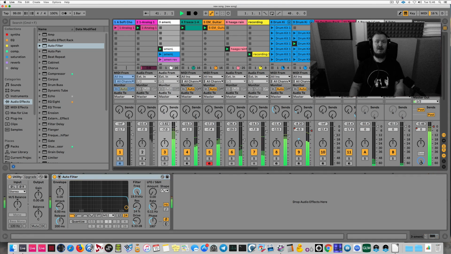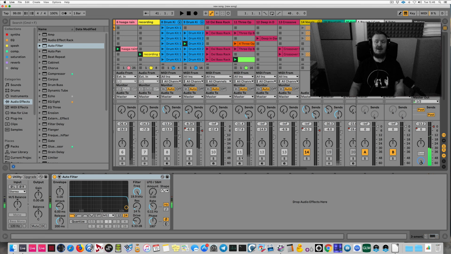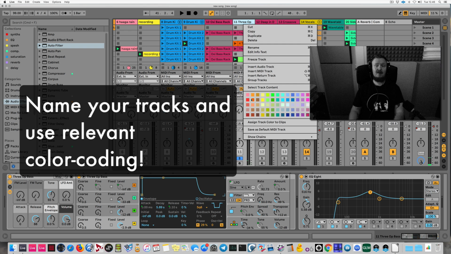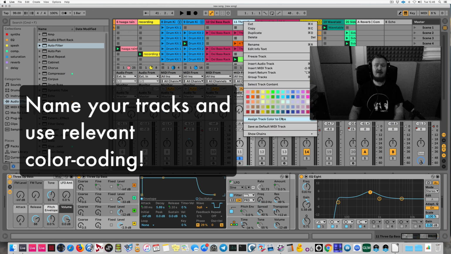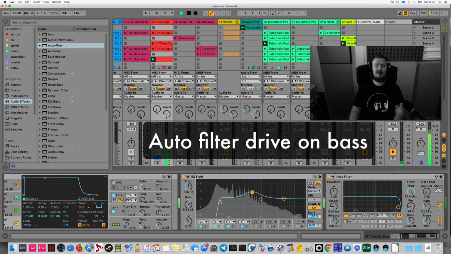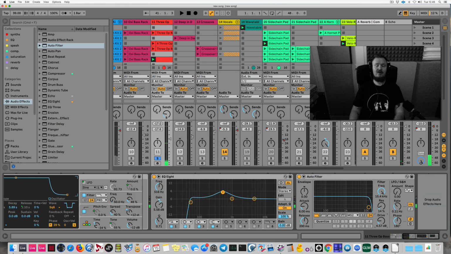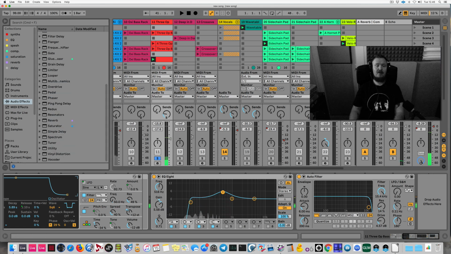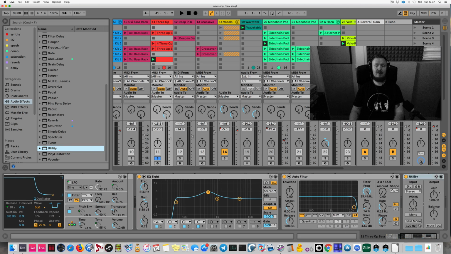Where's my bass? I forgot my bass. That is why I should be naming my tracks. I usually color all my bass tracks red, so this way you can color it real quick. Let me try this drive. I would turn this down, of course, so I could turn the track level down here, or I could use utility, which I use a lot for gaining.